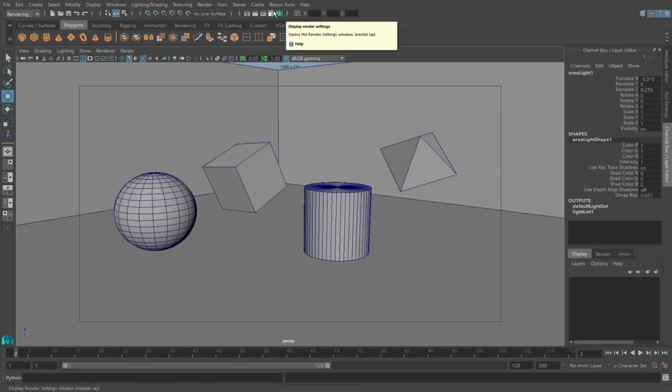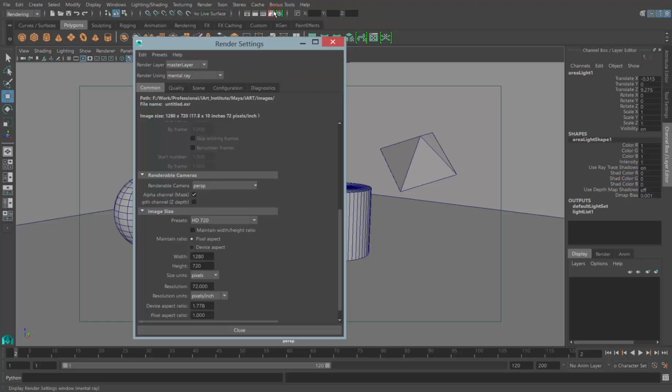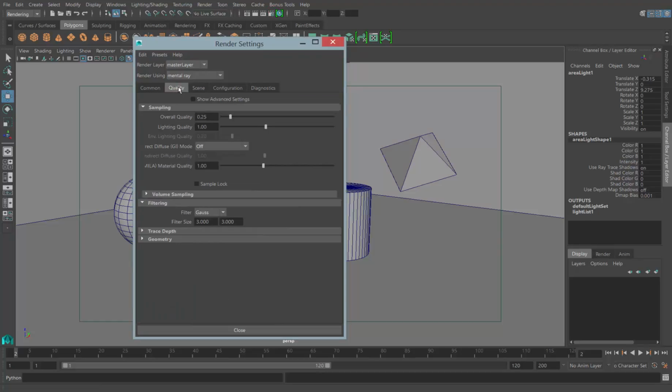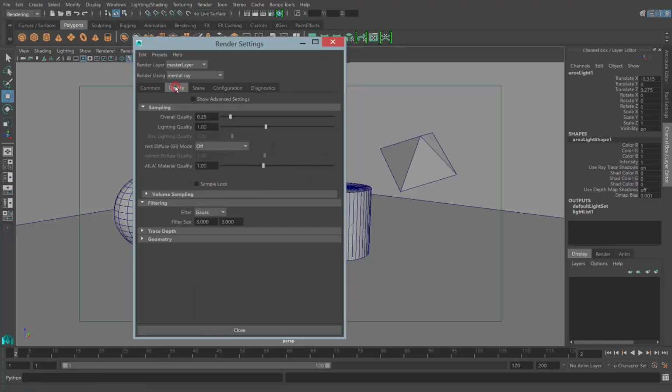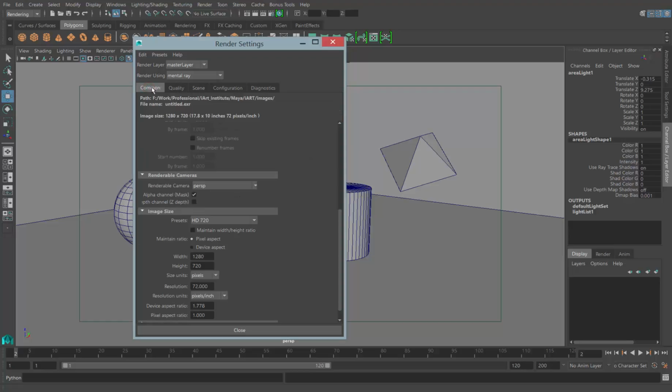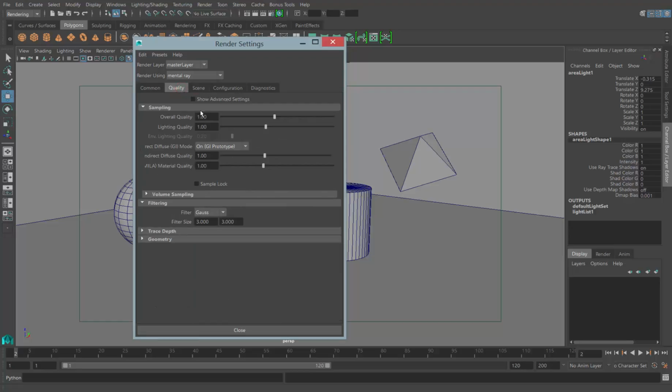And let's go into our display render settings and turn on global illumination. So let me do that again real quick. Let's go to display render settings, and under the quality tab, let's turn overall quality to 1. And this is cut off by my menu, but change this indirect diffuse GI mode. Let's switch it to on GI prototype. I think that's it. So let's press close.